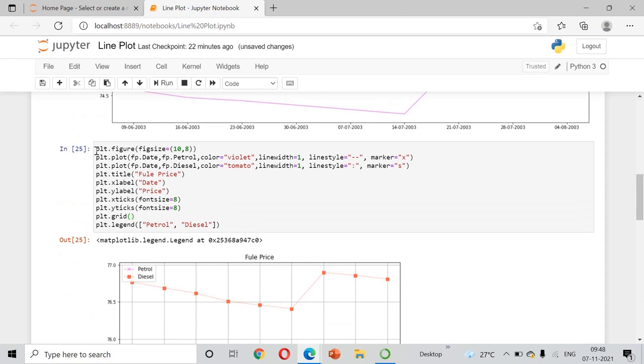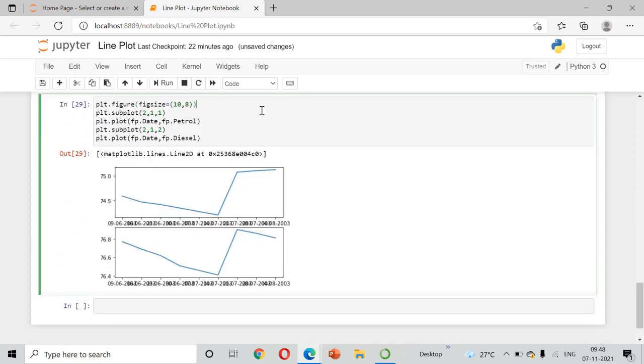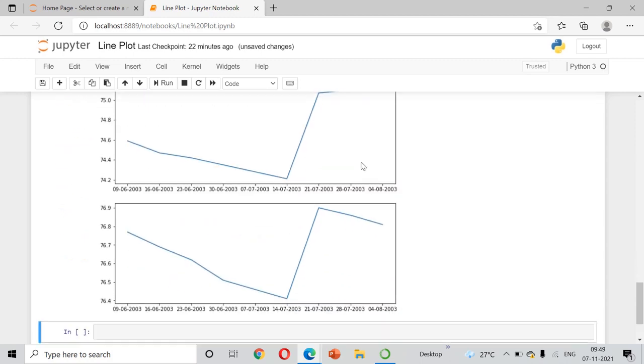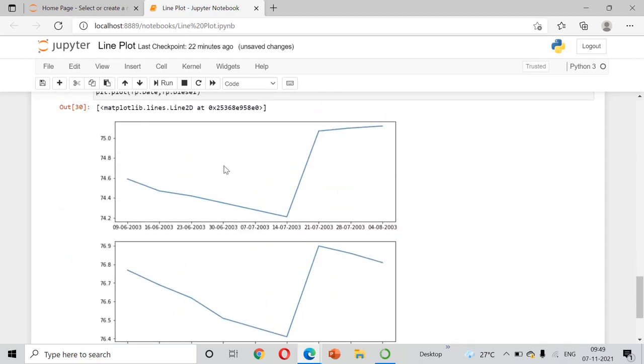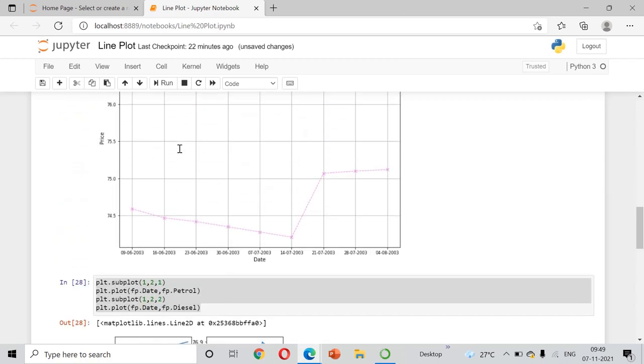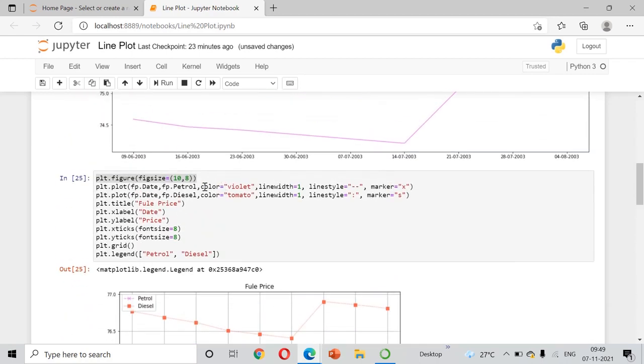For increasing the figure size, I'll copy this one. So you can see you got a better view of the graph, the petrol price here and this one. All these things you can include here. If you are interested in providing color, line width, line style, and marker, you can do that there for both the subplots separately.